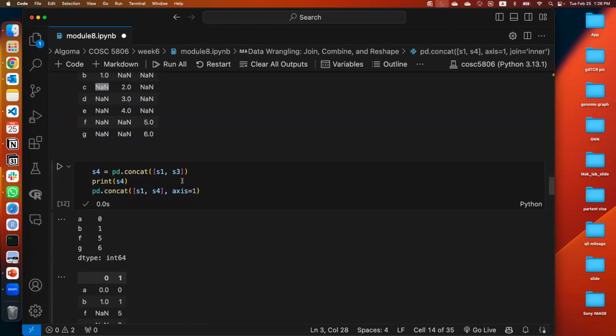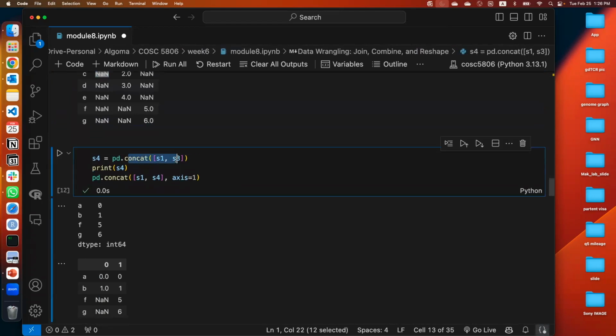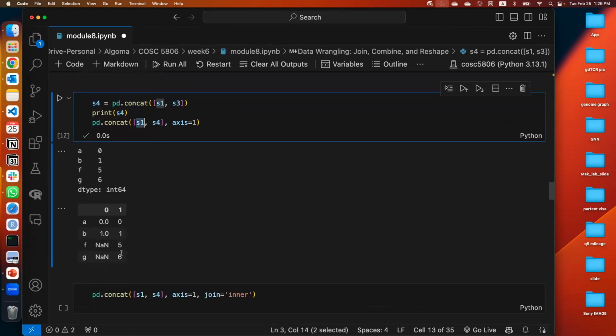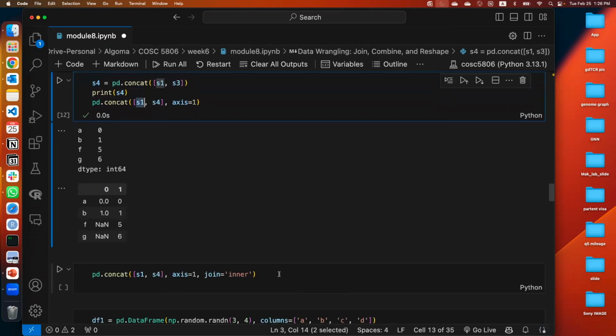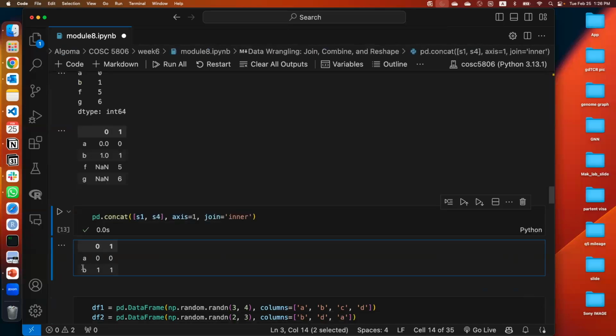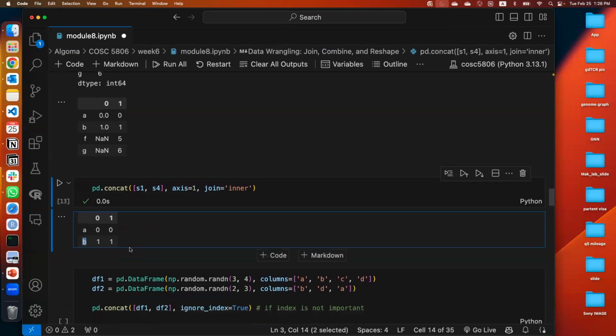Similarly, if we concat two data frames, generate a new one, and concat it with the existing one, we will get the merged data frame. But if we specify that I want the concat function to use the inner join, this way only the index that exists in both data frames will be included in the final result.